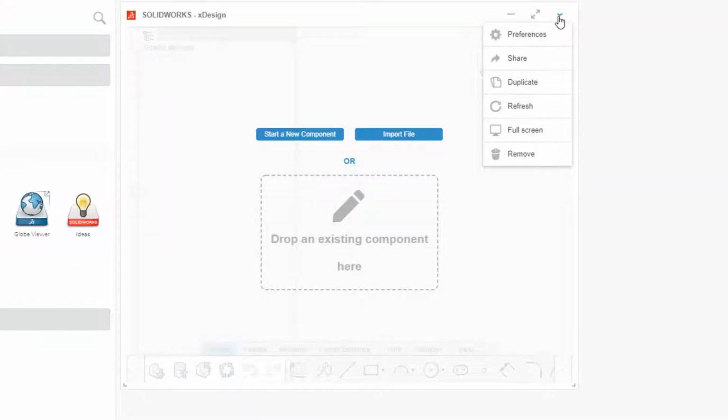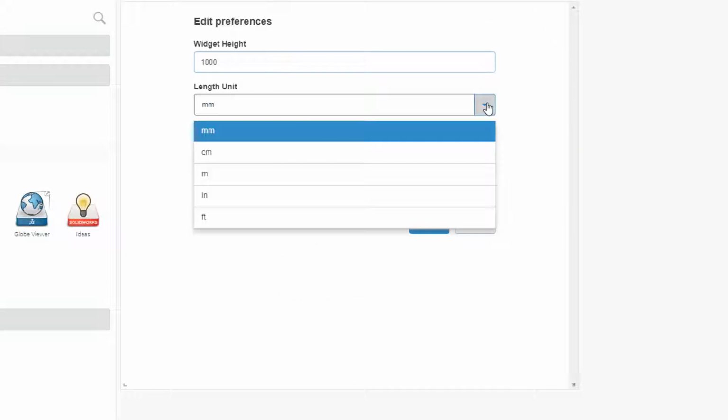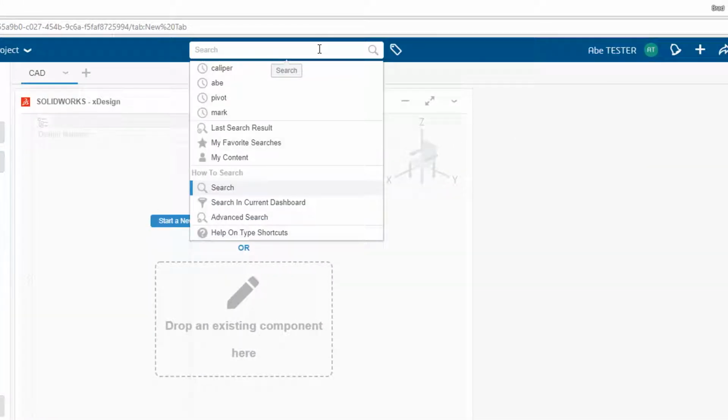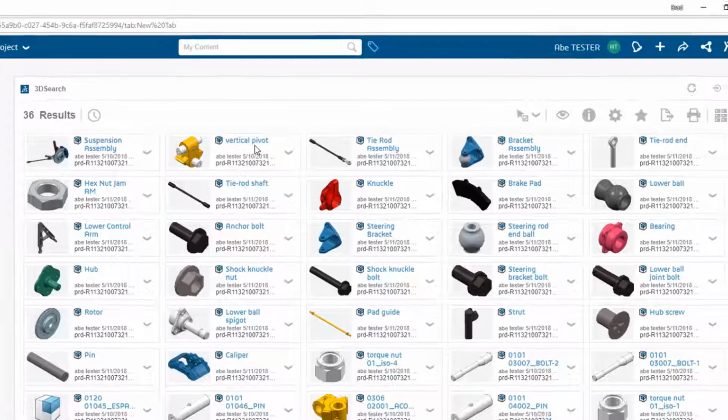This icon brings up a menu of commands specific to the type of widget. For xDesign, this is where you set the units. You already know how to use the search bar and tags to find the 3D content. This brings up the search widget.